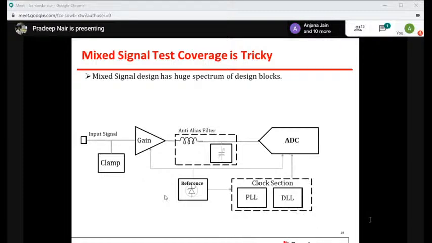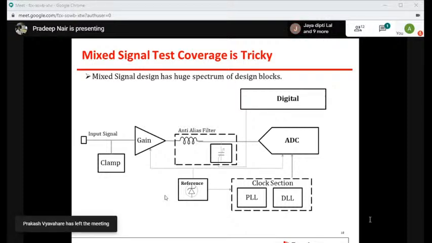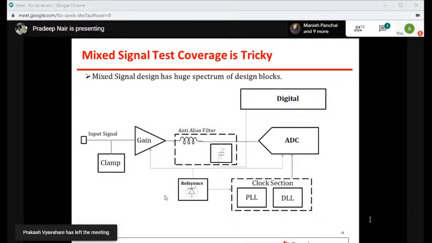Then you have the clocking section, and then you have the digital. Anyway, the digital itself can get covered by the boundary scan, but you can see the spectrum of blocks which exists. And all of these need to be covered. Covered as in, at least you must know that it does not have a defect. For example, this capacitor, which is part of a filter, is not completely broken. Because if it's broken, it's not manufactured correctly, you need to know it. And that is the problem of coverage.